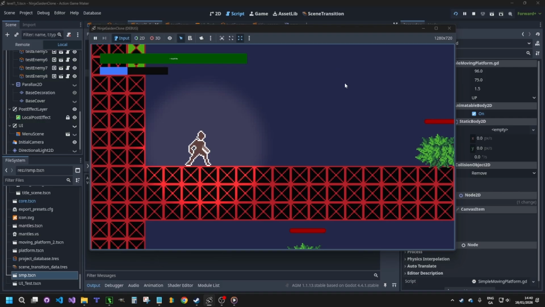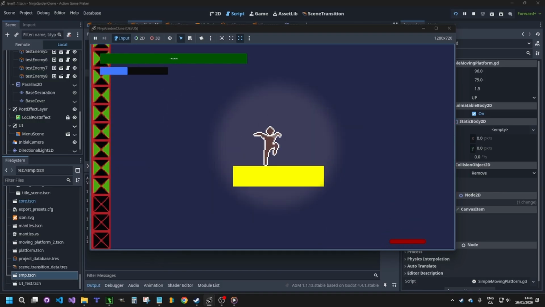You can see up he goes. Down he goes. Now you'll notice that we have this problem where our actor just does not want to switch back to his default idle stance. So let's take a look and see, can we figure out what's going on there.